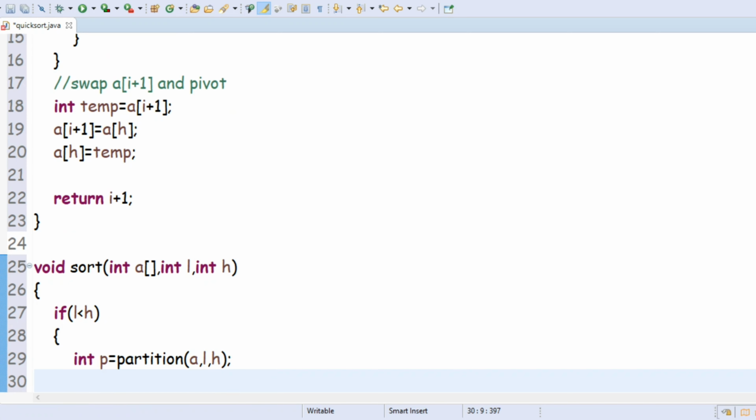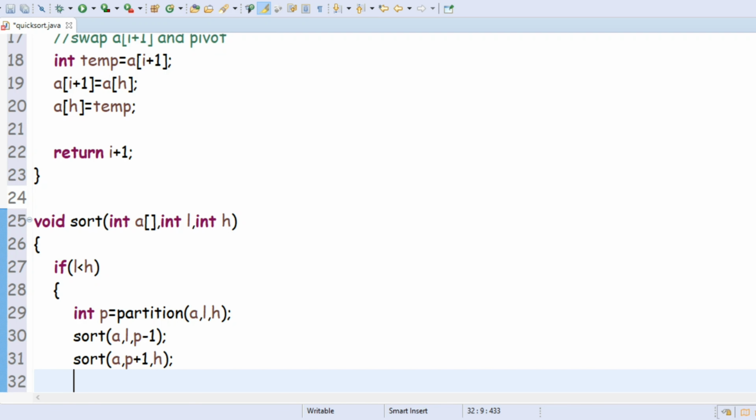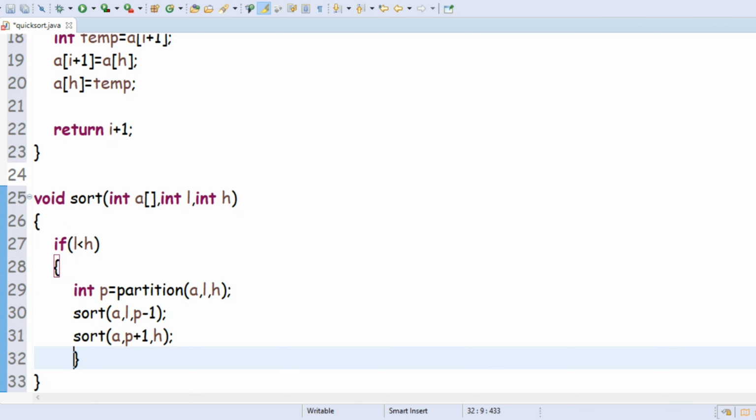As we took the array as an int method, we declared an int value, int p equals partition. And here for sorting, for the left subpart, sort of a comma l comma p minus 1, and for the right subpart, a comma p plus 1 comma high.